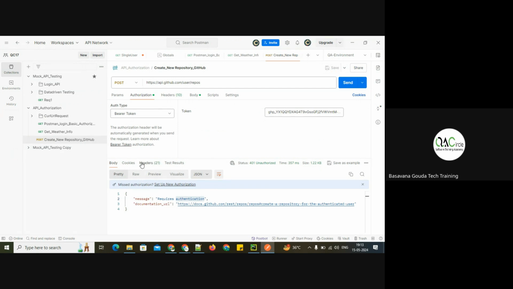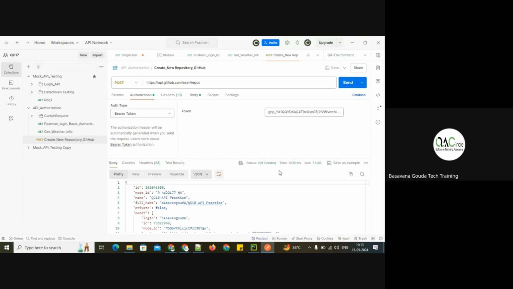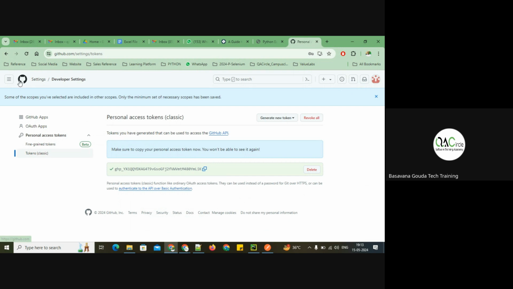Now let me try here. Send. Wow, perfect. 201. It is created. Look at here, one ID got generated. It is created. Now go to this repository and see whether it is created or not.